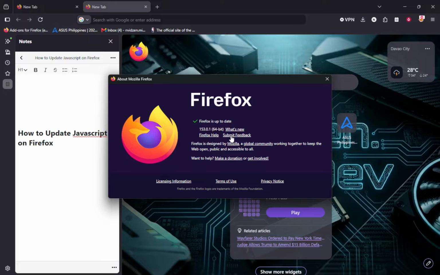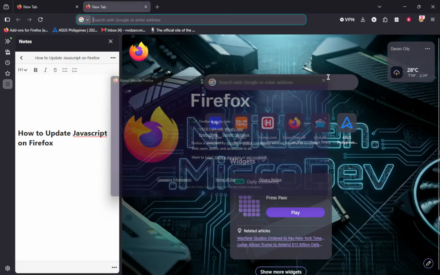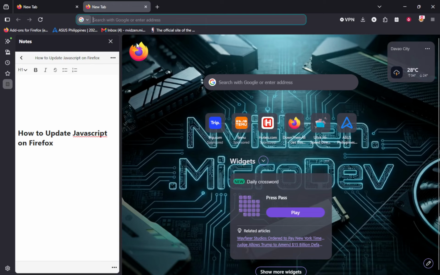If an update is available, it will download automatically. You can keep this About window open while it finishes. On many connections, this only takes a short time, but large updates may take longer. Once the download has finished, the text in the About window changes to tell you that the update is ready to install. That change is your sign that Firefox now has the latest JavaScript engine ready.